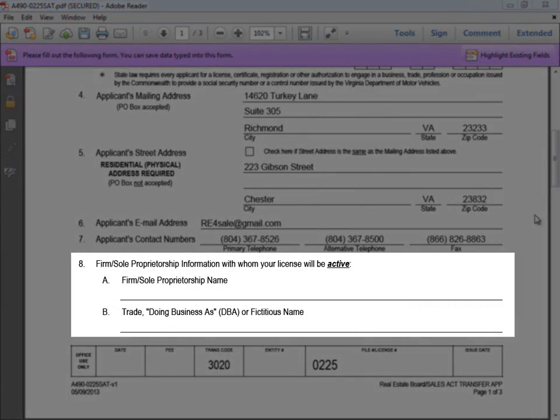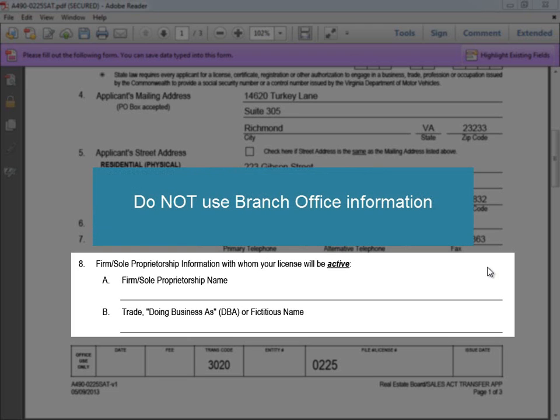Question 8. Firm sole proprietorship information with whom your license will be active. Many mistakes happen on this question, so please pay close attention. It is critical that this information match board records exactly and not be for a branch office.